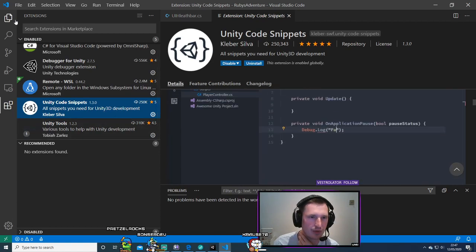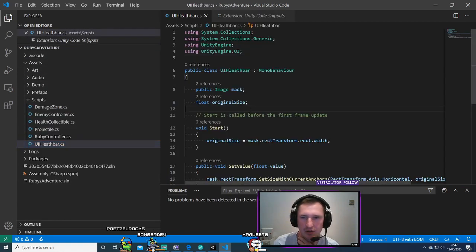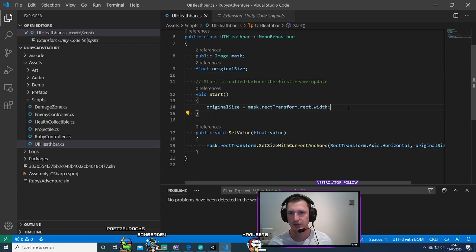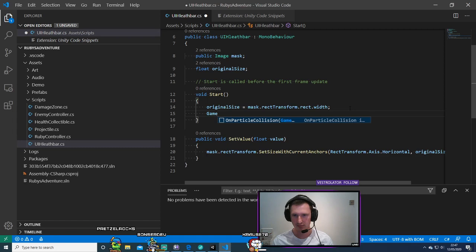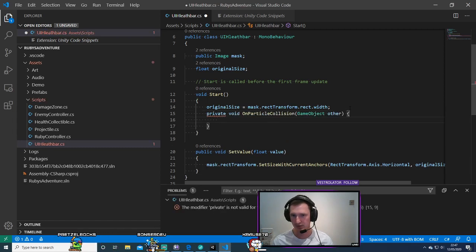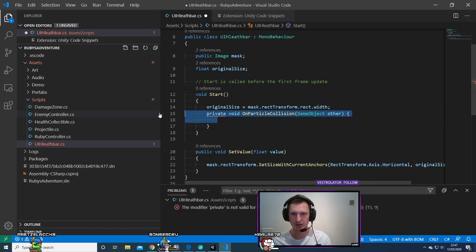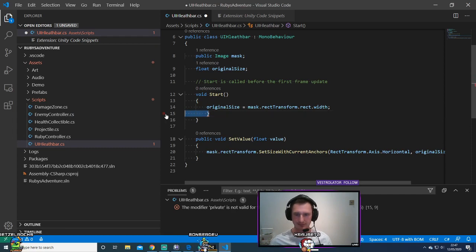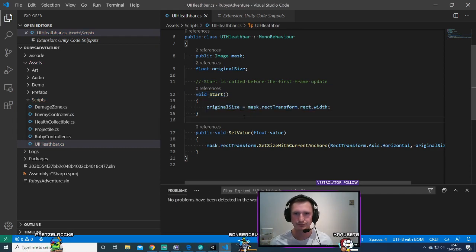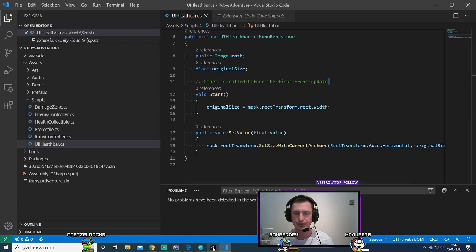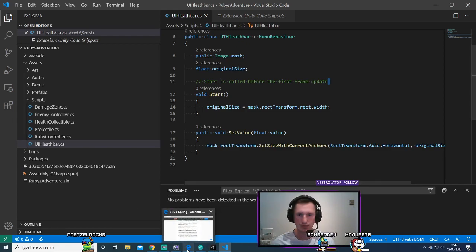No, it's not mentioning that. Okay, let's go back to the code. So we had your health bar. So now if we do, what's an example? Game object. Oh, I'm part of conclusion. Cool. It knows some things, which is good. Sweet. Right. What were we doing next?